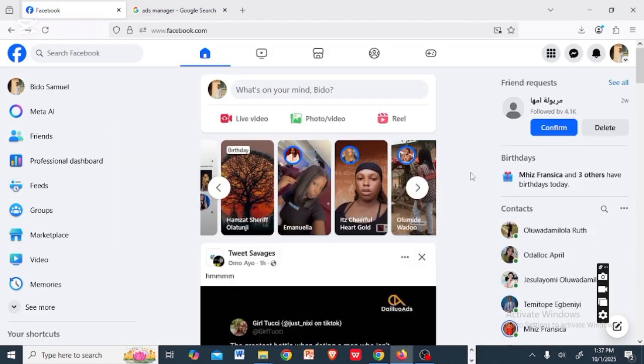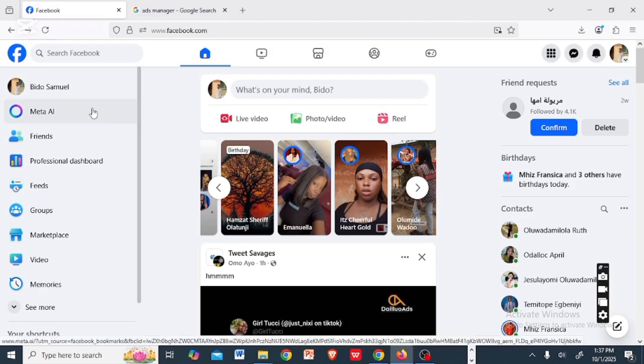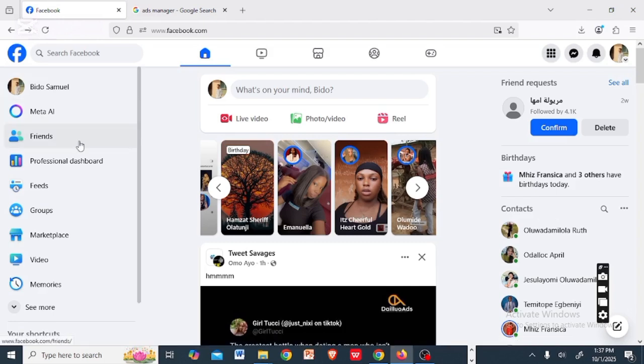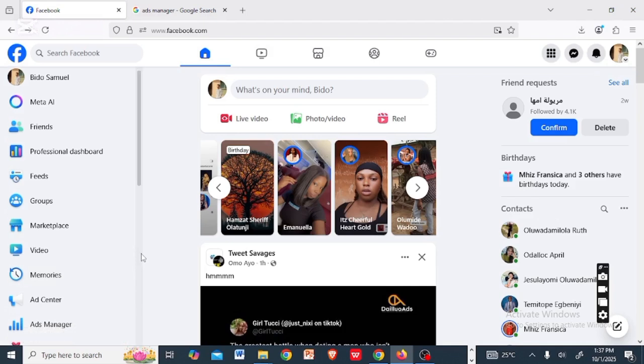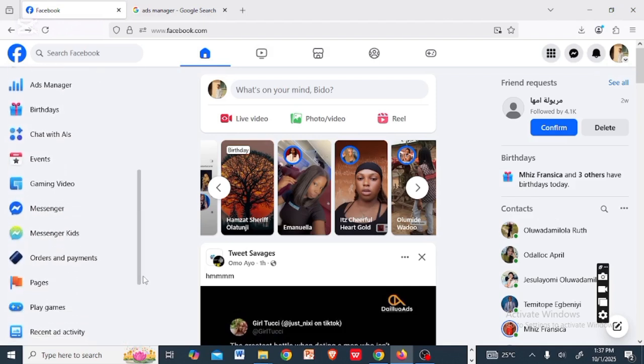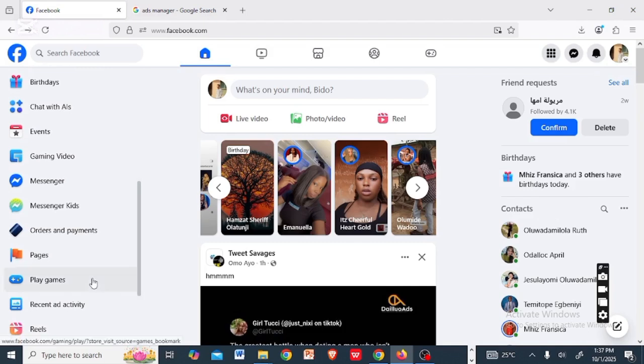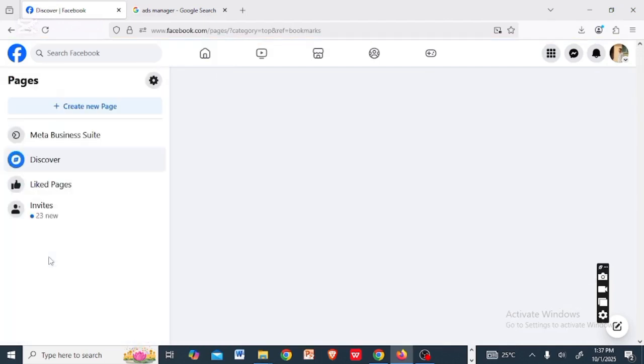So for you to create a Facebook page, you need to go to your profile. You can see right now I'm on my profile. So what you do is go to where you have pages. Come to the left hand side of your dashboard where you have all these features right here. Come over here and click on see more. Once you click on see more, then you scroll down more to where you have pages. Can you see pages right here? Once you click on pages, then you'll be taken to where you create a page for yourself.